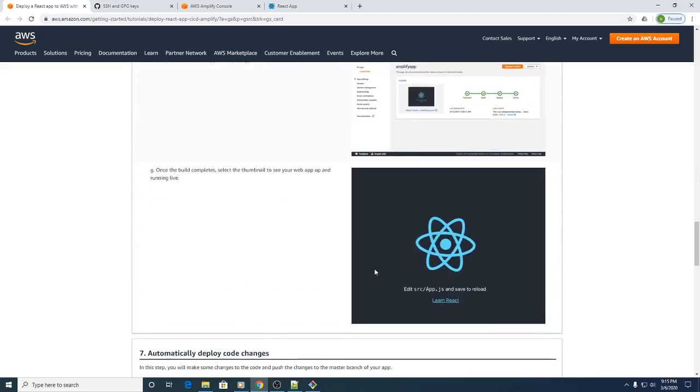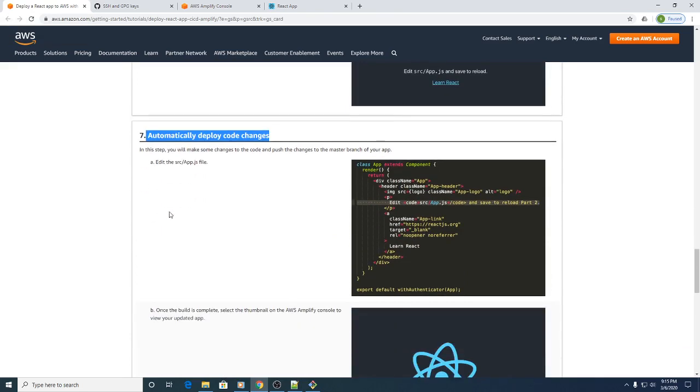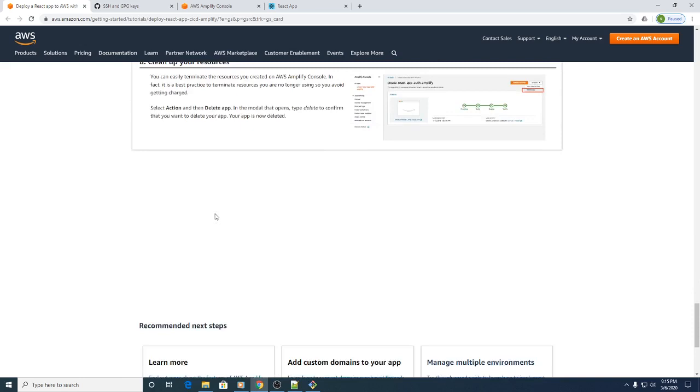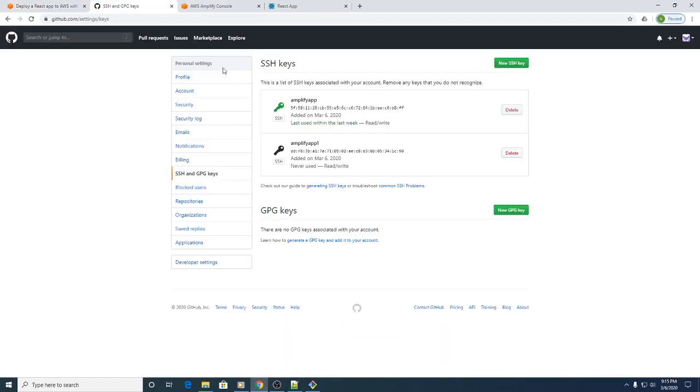We have already done this one. Automatically deploy changes. So we will make a little change in our application. We can change it in our system and also in our GitHub account. I will make some changes in our GitHub repository file.